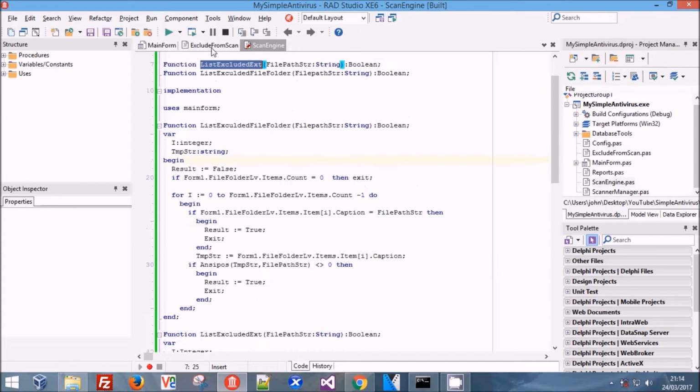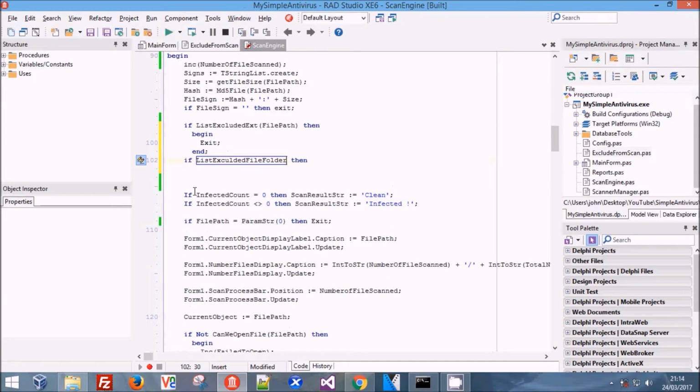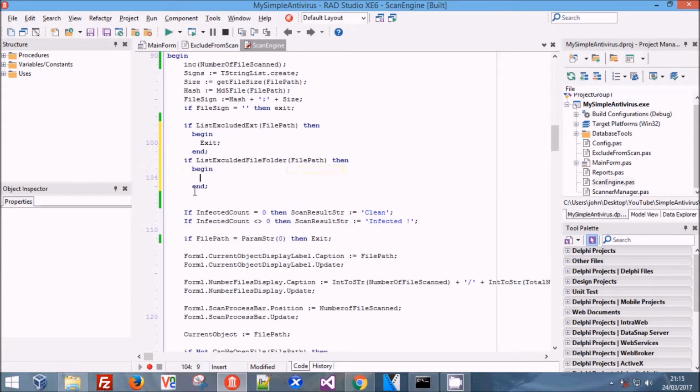And now we need the other one. Check if it's a folder. And once again, an if statement. And once again, the file path goes in there. And once again, begin, exit.